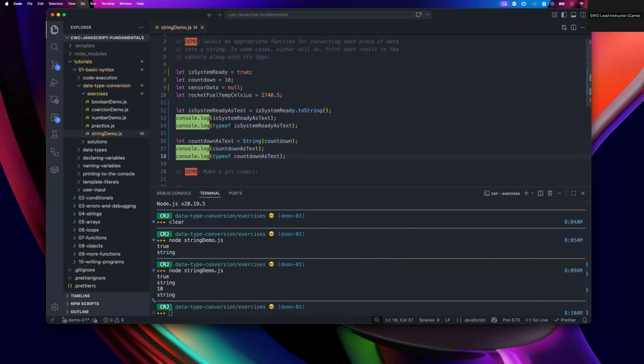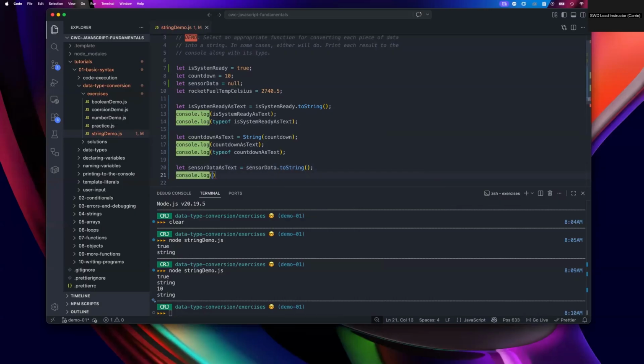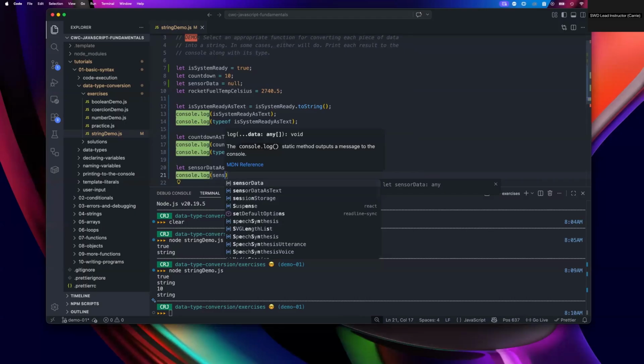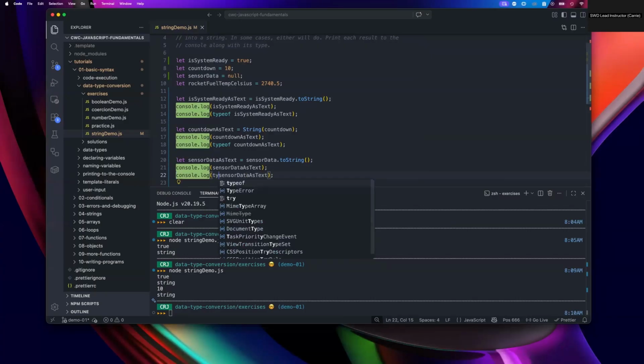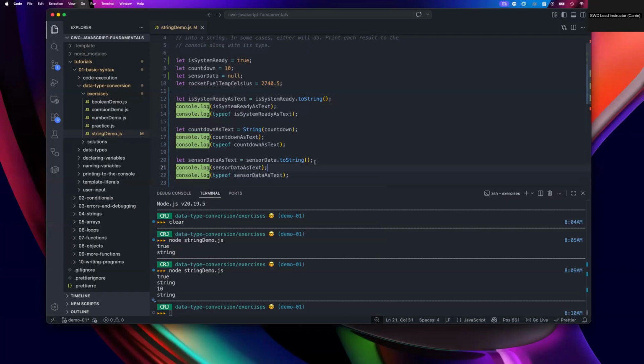So let's look at another situation where it starts to get a little trickier. Let's say you think, okay, I'll use toString and we're going to use it on sensorData, which currently holds the value of null. I'm going to create sensorData as text and try calling sensorData.toString. And we will go ahead and log it and its type. But we're not going to get that far. We're going to have a problem right here at line 20. Let's run it and see what happens.